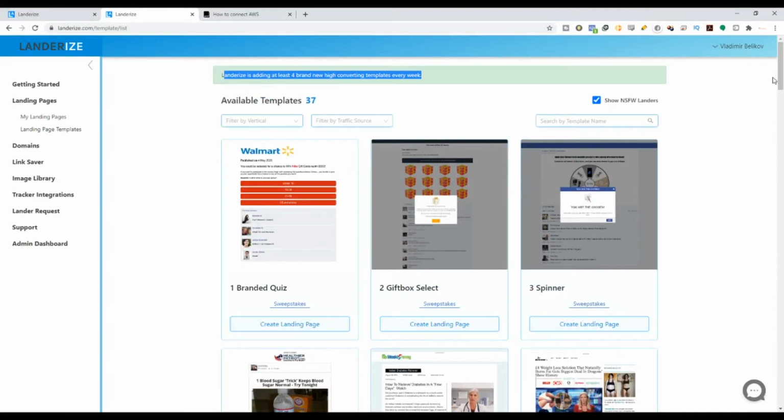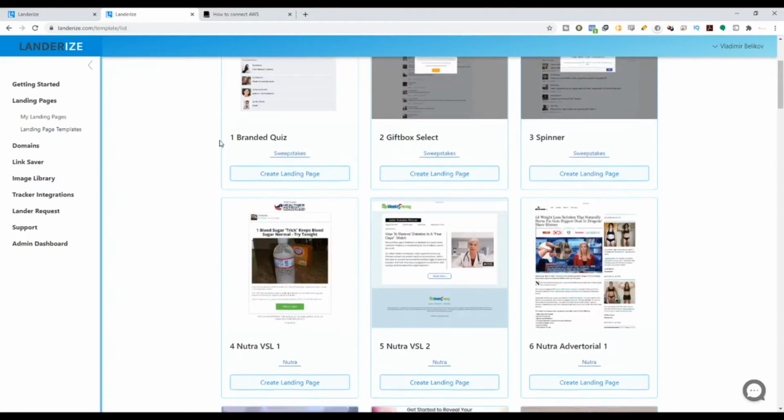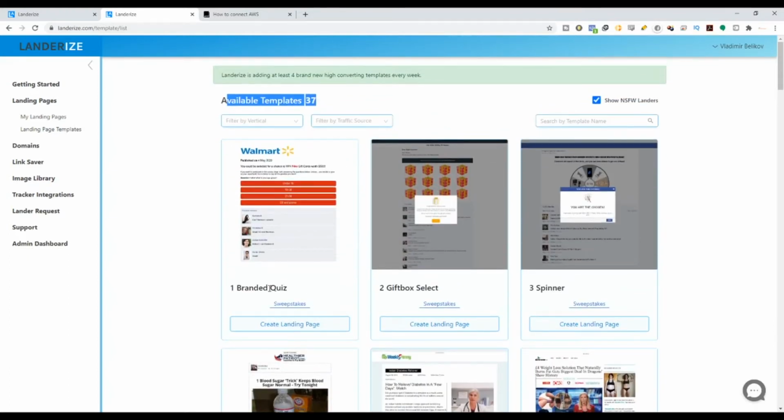And also keep in mind that even though they tested it, if they find that a template is no longer working, they will actually remove it. I've personally seen them remove like 3 to 4 templates, if I'm not mistaken. So this is how good Landerize is, guys. And today we are going to focus on this first one, how to create a sweepstakes quiz with Landerize, guys. So let's use this template.